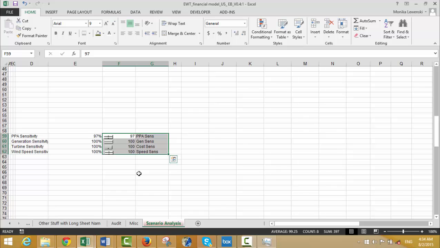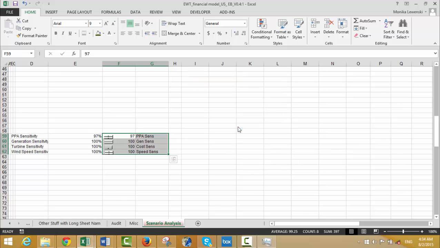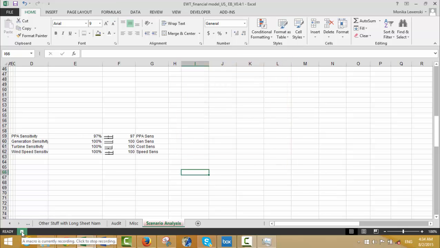So press Shift Control F3, and then click off of this, so it just takes the names from the right column. Okay, step number 1. Now, then after that, let's make a little macro. Let's just make a blank macro first. Macro 1. Stop the macro, and maybe go up.